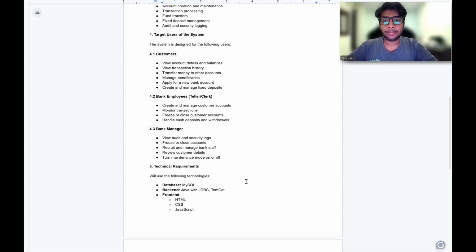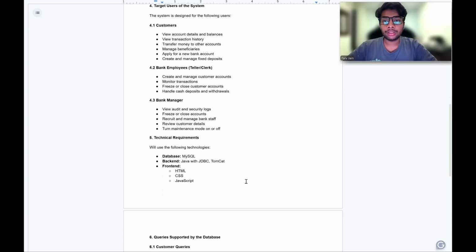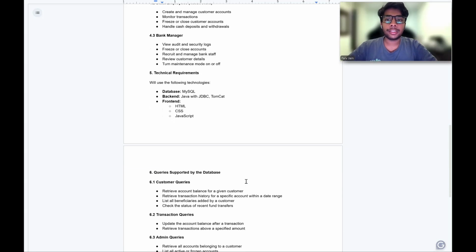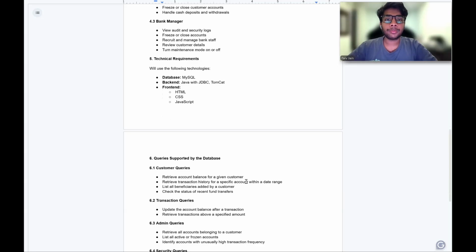Customers view account details and balances, transfer money to other accounts, and apply for new bank accounts. Bank employees create and manage customer accounts, monitor transactions, and freeze or close customer accounts. Bank managers view audit and security logs, recruit and manage bank staff, review customer details, and turn maintenance mode on and off.